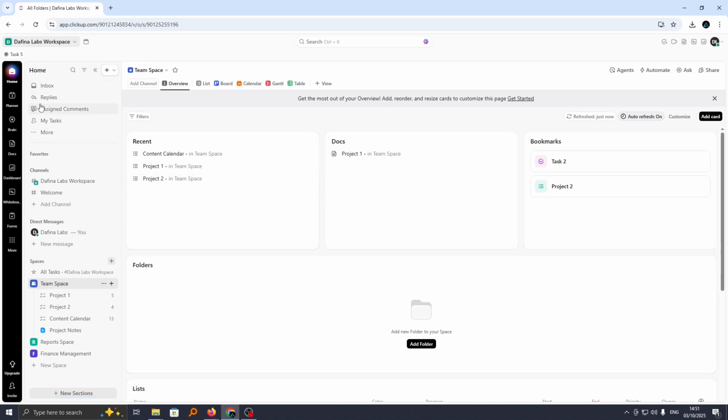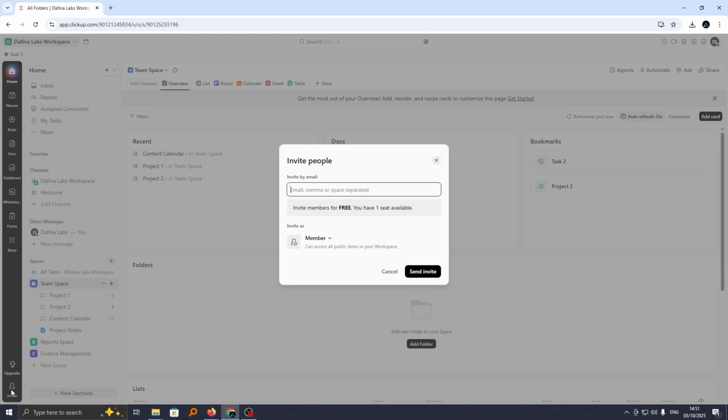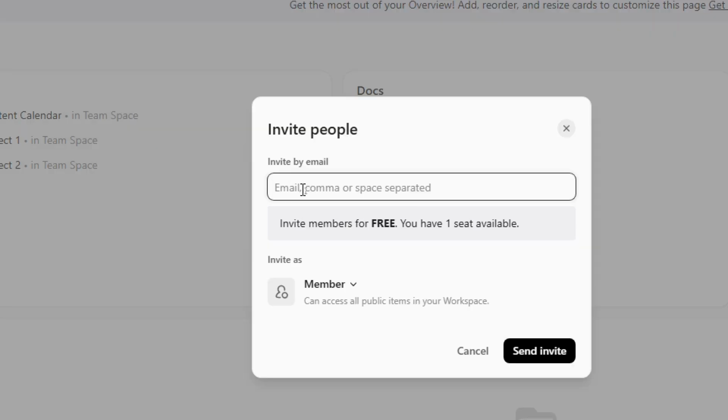Alright, so the first thing you need to do is to go to your ClickUp workspace and then head down here. You can see we have an option to invite. And here you are told invite users to your workspace. Now, if you click on it, you can go ahead and enter their emails, and you can invite as many as you want just by separating the emails with a comma, and they'll be added.